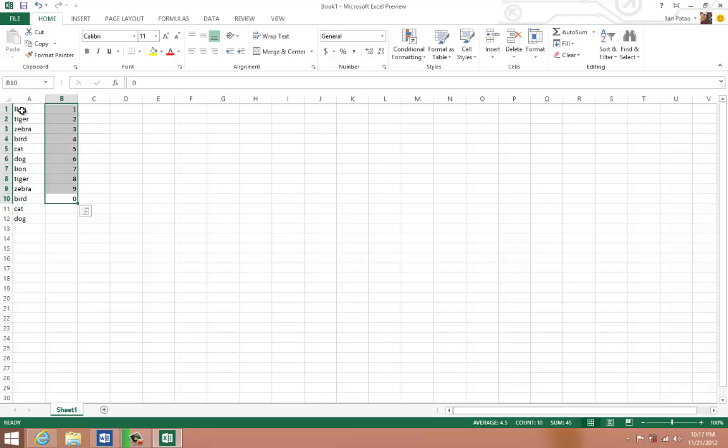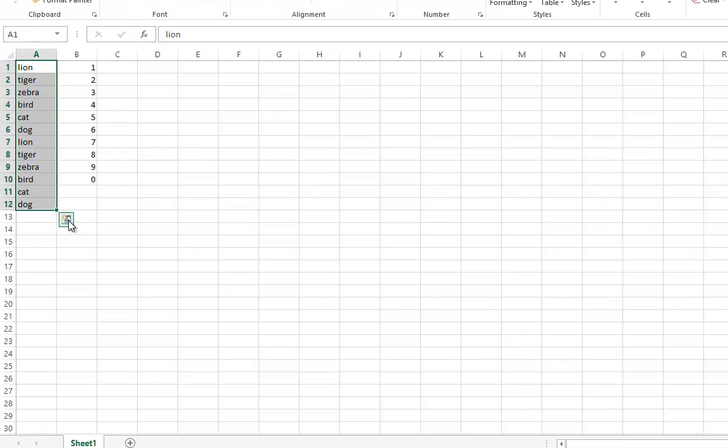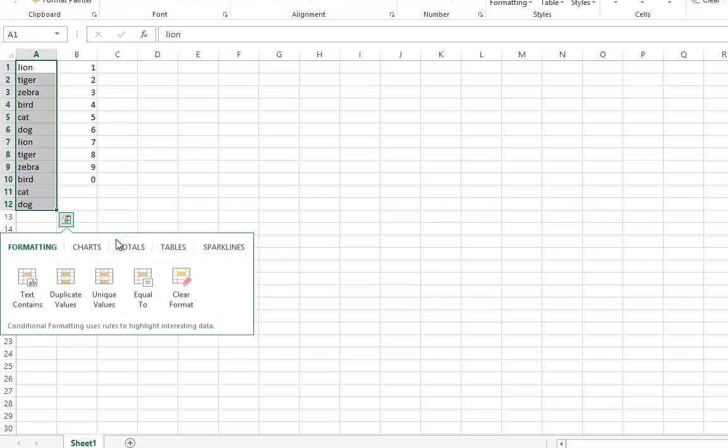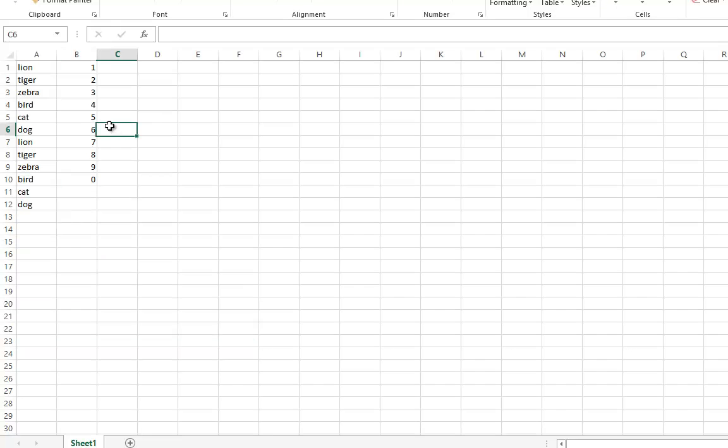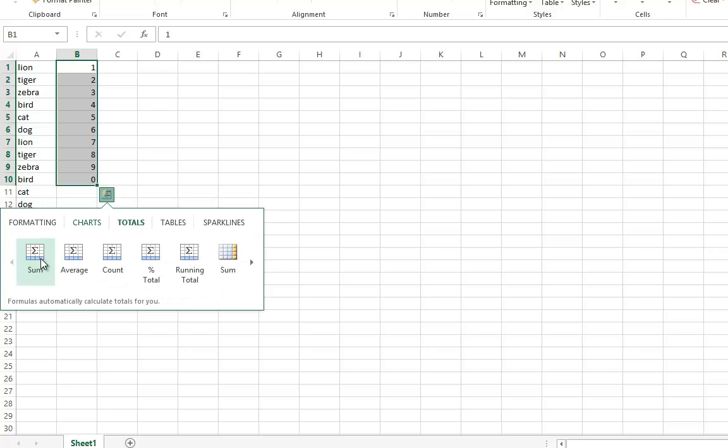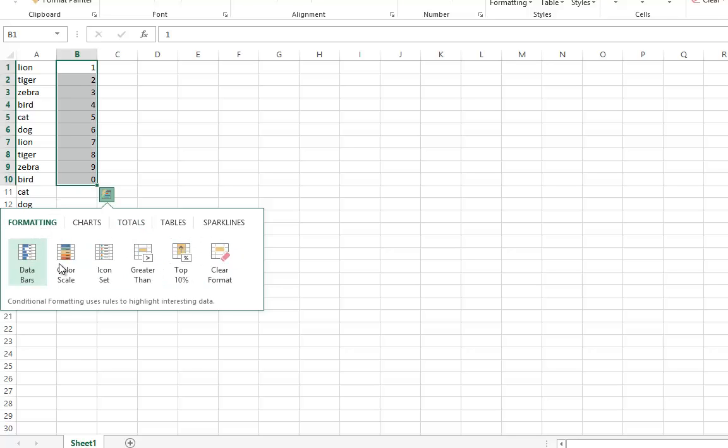You'll see here that when I highlight words, and I go to Quick Analysis and click on Totals, I only have Count available. But when I go over to numbers and go to Quick Analysis and click on Totals, I have much more features. I have Average. I can find out the average of these numbers, whatever it is that I highlight, the count, the total, the running total, and of course I can also do the conditional formatting. I can get really good formatting.